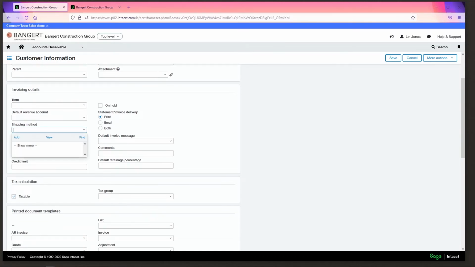Shipping method, if they have a shipping method, you could list them out. You can add them on the fly, truck, train, whatever. If they have a resale number, tax ID, if there's a credit limit. If you put them on hold, this allows you to have the vendor in your list, but you can put them on hold so that transactions can't be coded to them.